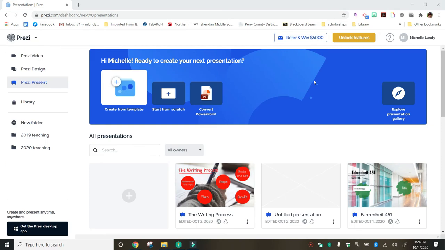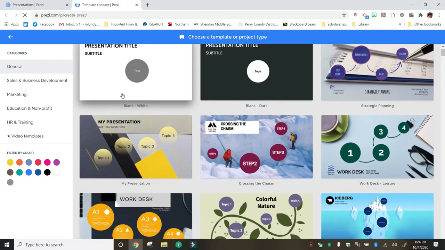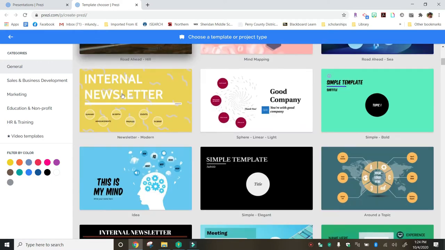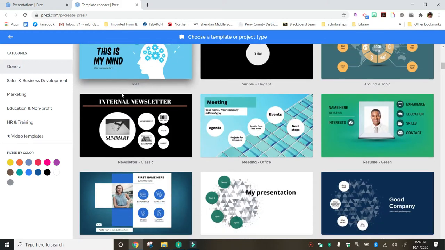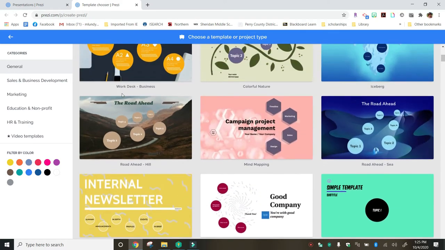From the dashboard, notice that you can create a presentation from a template, or you can start from scratch. Let's go ahead and click on Create from a Template and take a look and see what that is. And as you can see, there are all kinds of different templates that you could choose from and add your own content to them. Some of them are pretty complicated, and that might be a difficult thing to do if you are just starting out using Prezi.